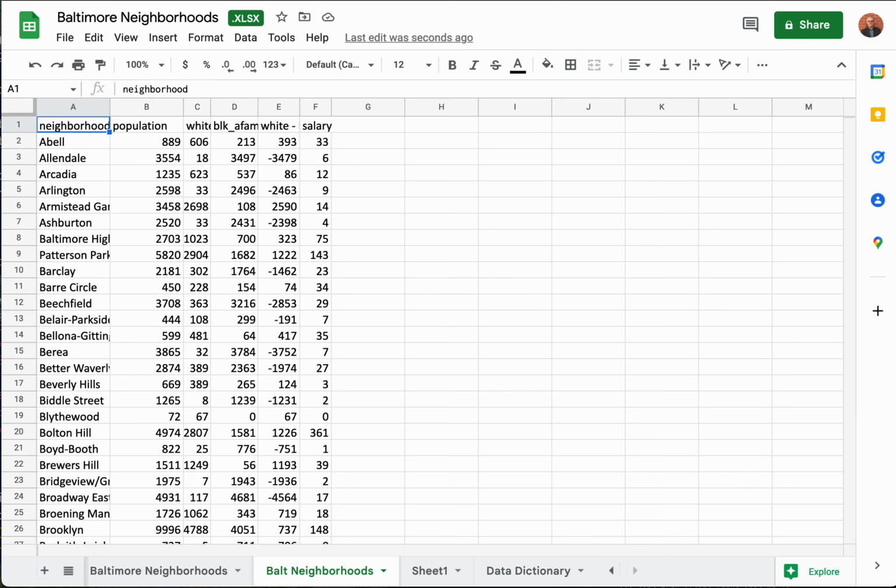Here's a basic orientation of how to navigate in a Google Sheet. We have a spreadsheet here with neighborhood, population, the white population, black population, a little calculation looking at the difference between the two, and salary.